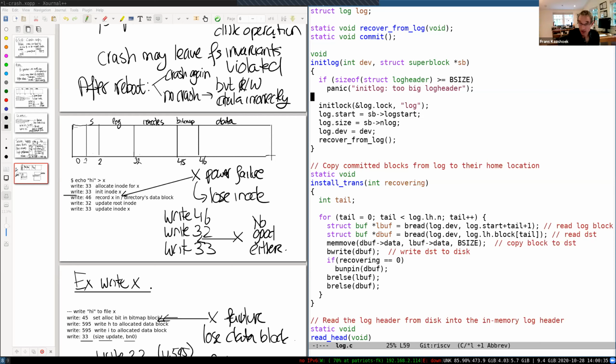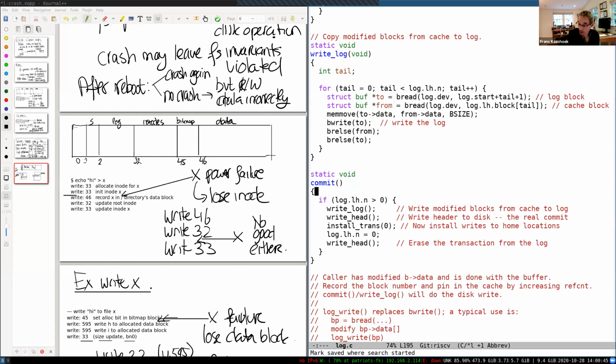Okay, so I think we're in over commit. Just go back and double check. So we did the write log, we did the write head, and basically this is the cleaning operation. We erased the transaction by setting n to 0. Okay. So then the only thing to further inspect is how does recovery work?